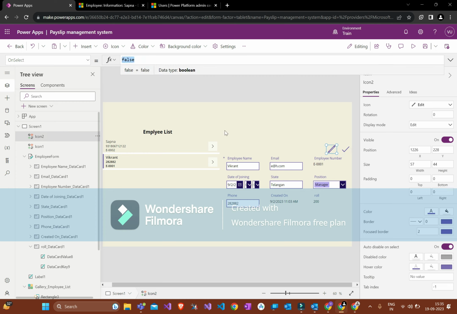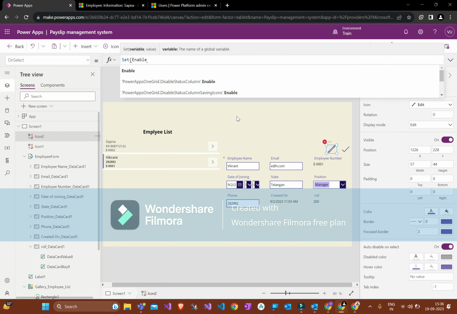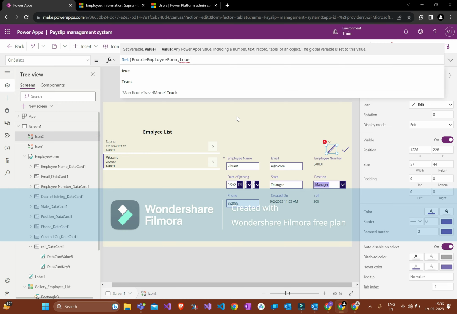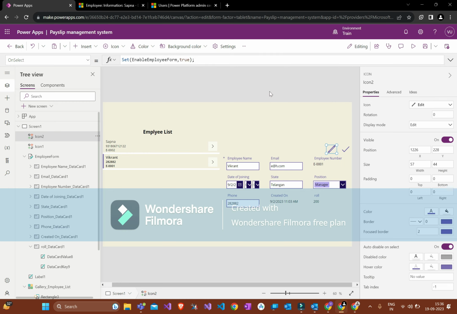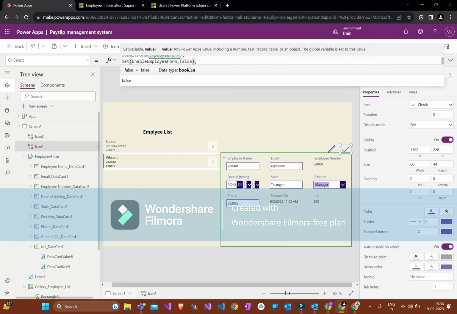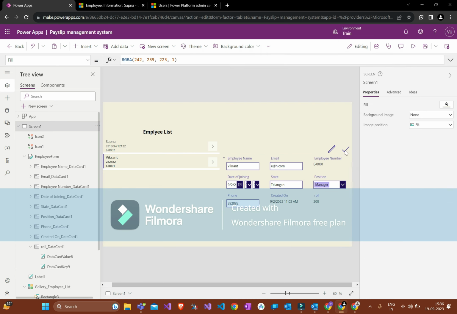We can write here that, again, all of that could be done by a variable. Set, again, one variable, which is enable employee form, and then make it true, right? So on click of this, that is what is done. I will copy this and then go to this checkbox. Once I have submitted the form, I want this to false. So that's our code, okay?